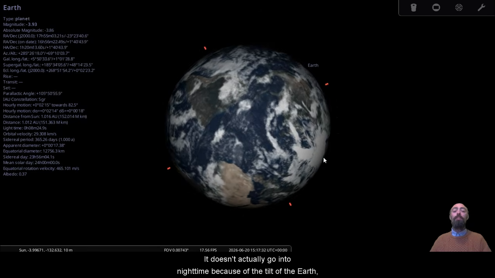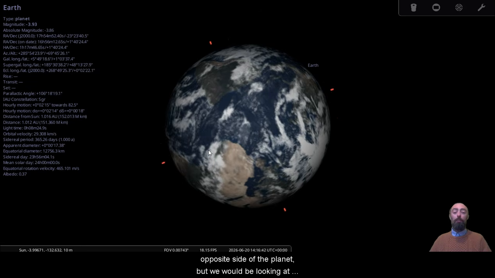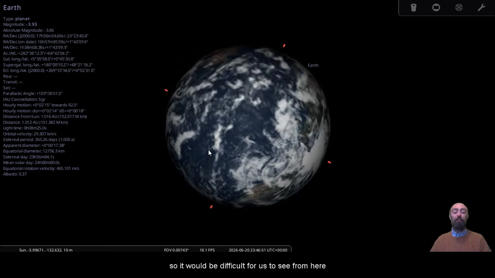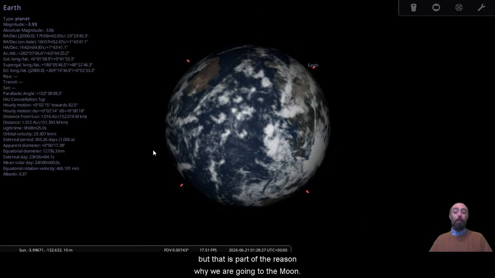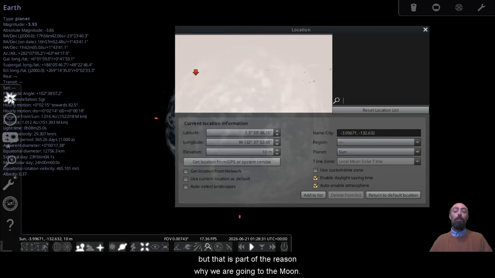the entire time. It doesn't actually go into nighttime because of the tilt of the Earth. And of course, the opposite would be true from the opposite side of the planet, but we would be looking at darkness and looking away from the sun, so it would be difficult for us to see from here. But that is part of the reason why we are going to the moon.